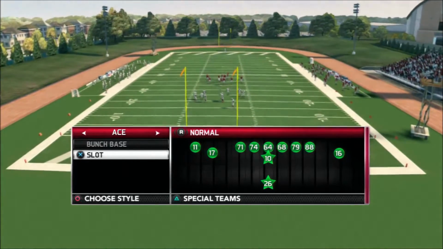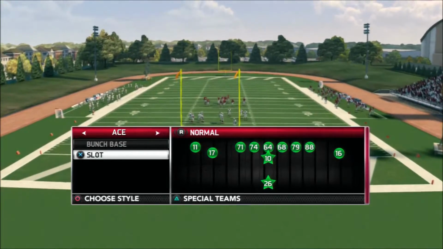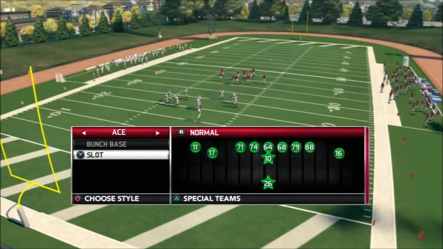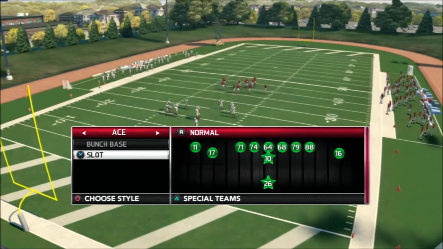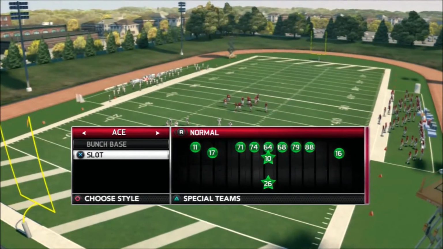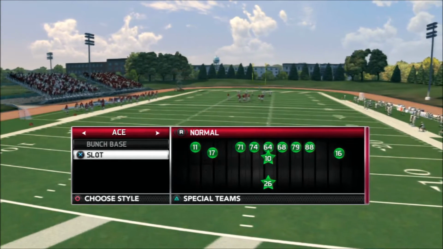Now, I'll put a disclaimer out there. I don't claim to be the best at offense or anything like that. I am average at best and below average for the most part. I'm really more of a defensive guy, but I do understand how the offenses work. So this is the multiple offense as well. So if you can gain something from this, that's great.